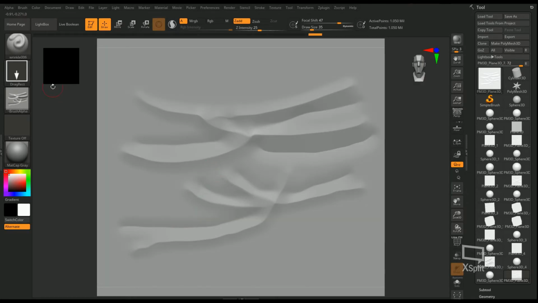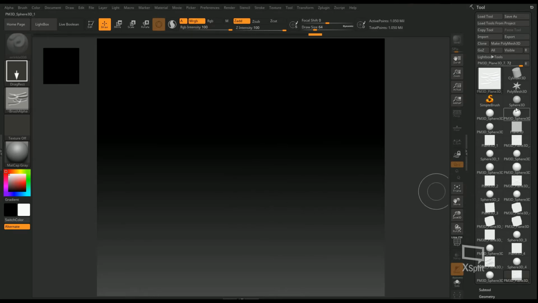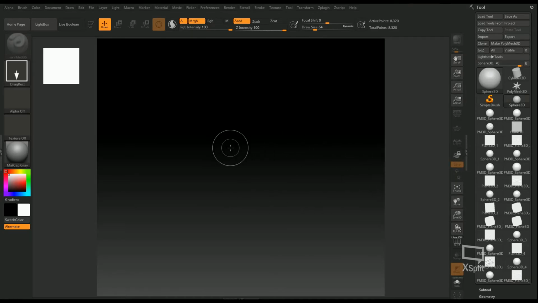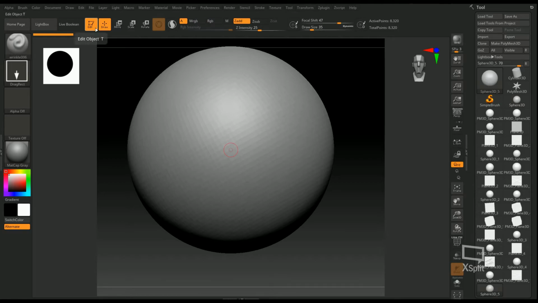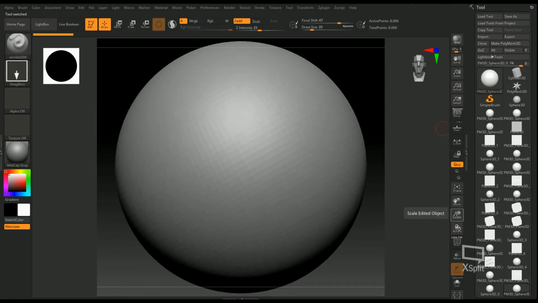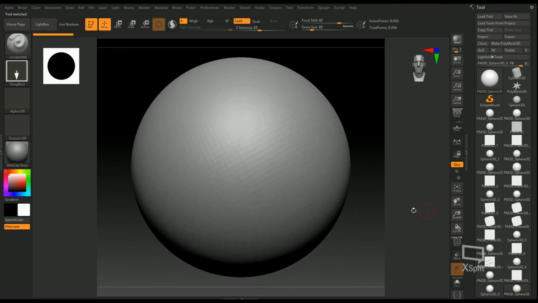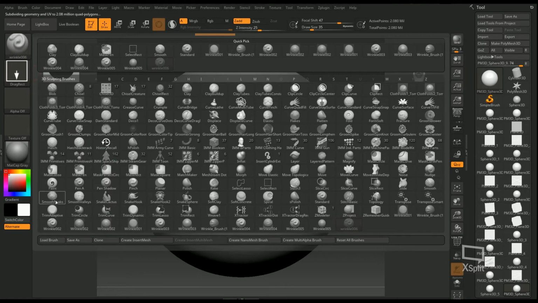So once you have it saved as Wrinkle 006, you're going to go into non-edit mode, and you're going to hit Control-N to clear your screen. You're going to open up a big old round sphere here. Sphere? I can never say that word. And then you're going to go into Edit, Make Polymesh 3D, Frame. I zoom out just a little bit. Go ahead and subdivide it. And you're going to open up the brush you just saved.